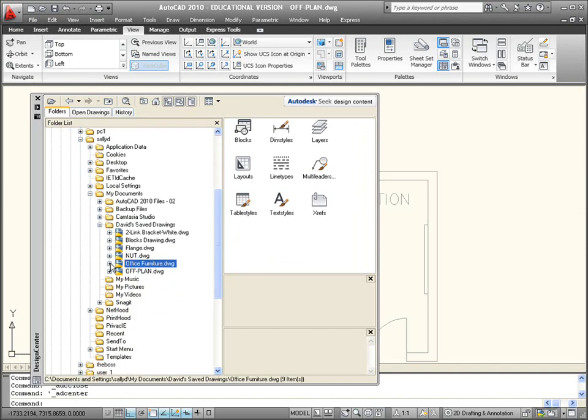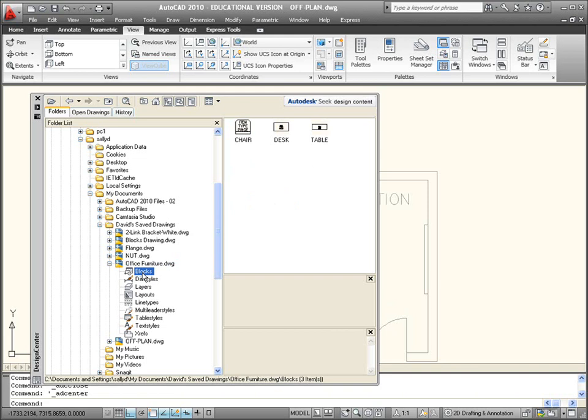Long way to get to this, so not the ideal way to access your blocks. A bit slow and laboured, you can see that. However, the point of this is to show you that you can actually access blocks that are buried in other drawings. If I click eventually on the blocks logo here in the office furniture drawing, the one we created the blocks in, we can now see the chair, desk and table at long last.